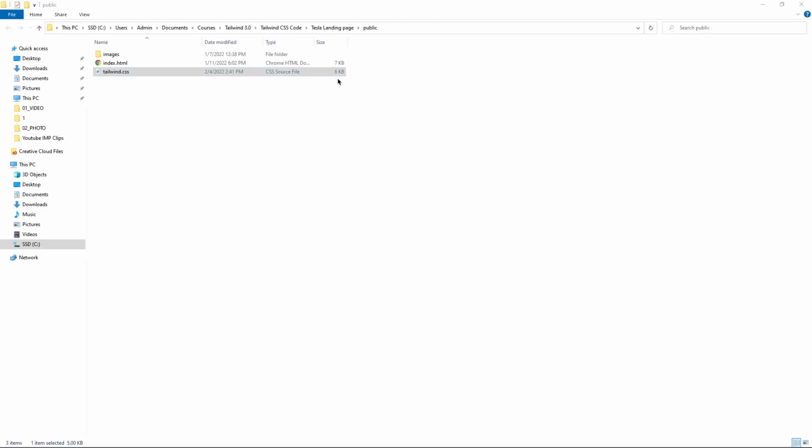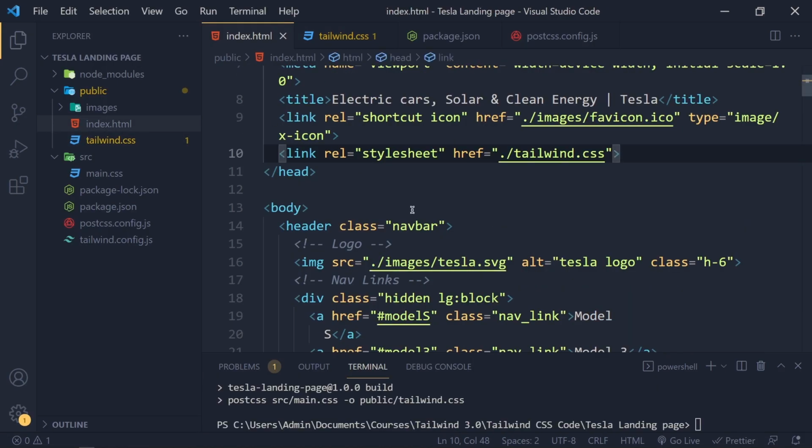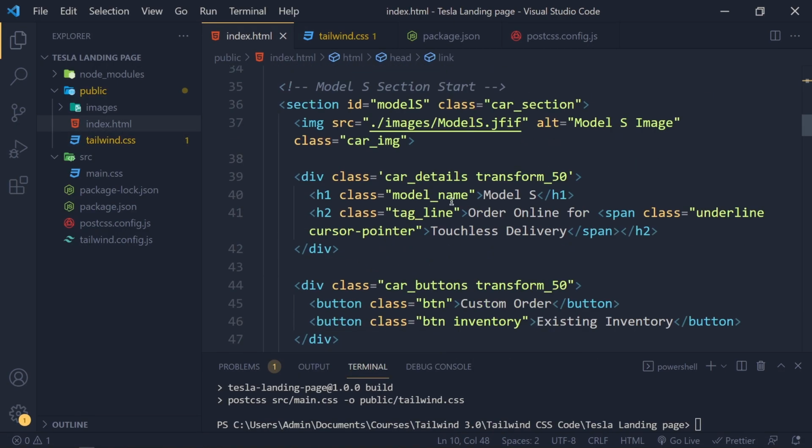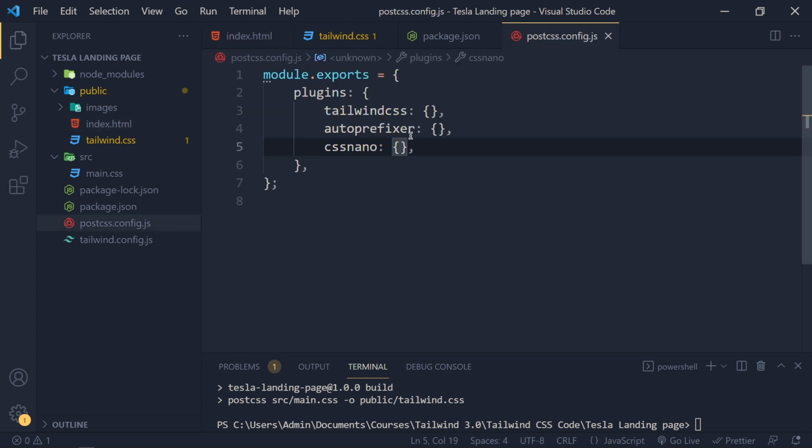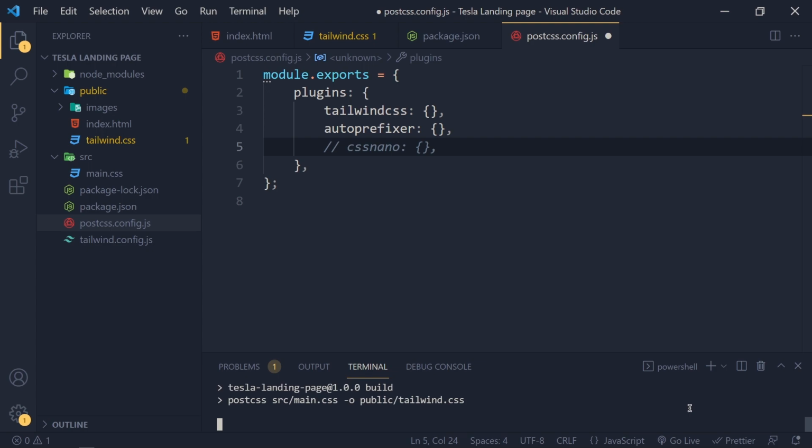Now if you want to change something or update your project, you can comment out this CSS Nano line by pressing Ctrl+/ or Command+/ and run the build script, or you can continue with CSS Nano also.